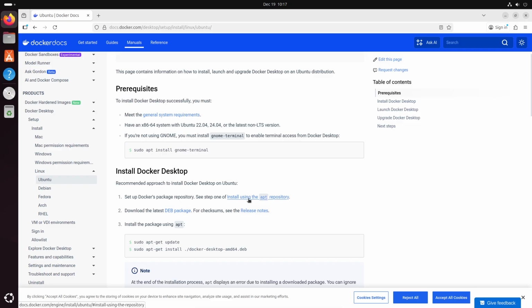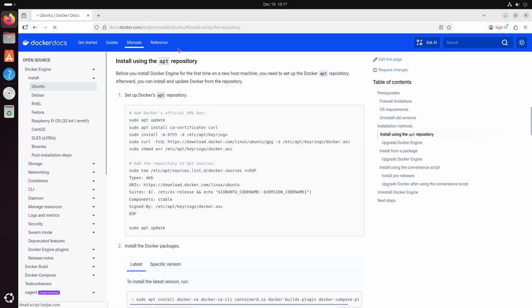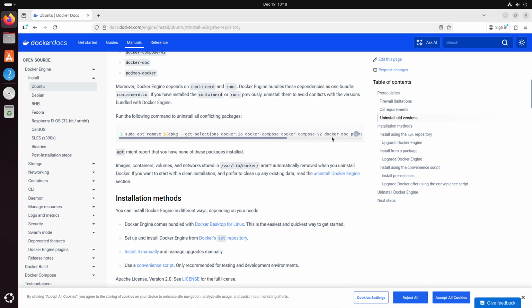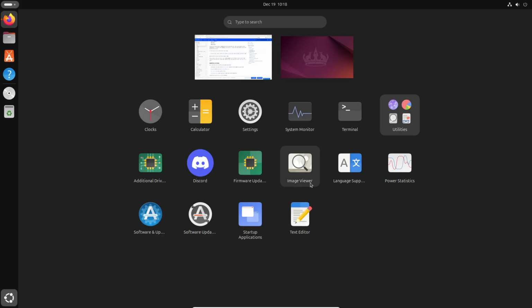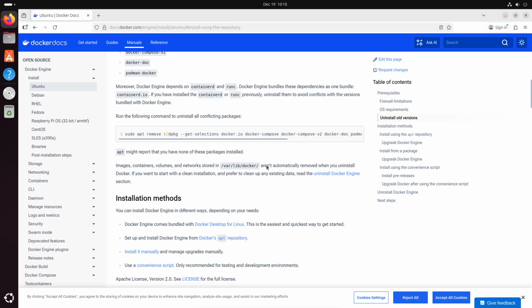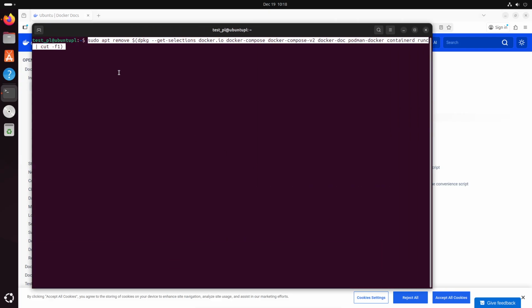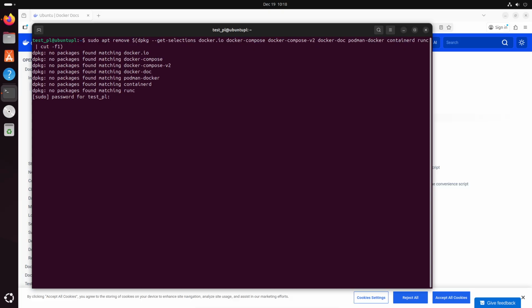So I will press on the apt repository, and right now I have to first of all run this following command to uninstall all conflicting packages. This is very important because we need to make sure that our installation will be fully successful. So I will paste that. So paste, press enter, and of course I will type in my password.